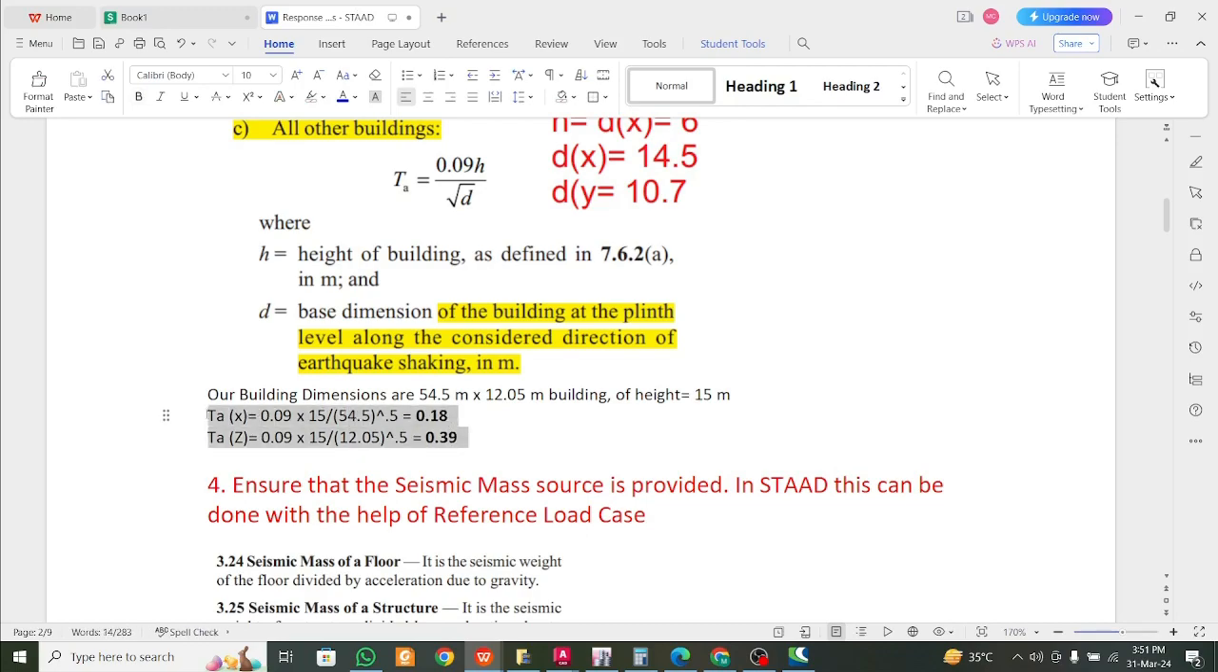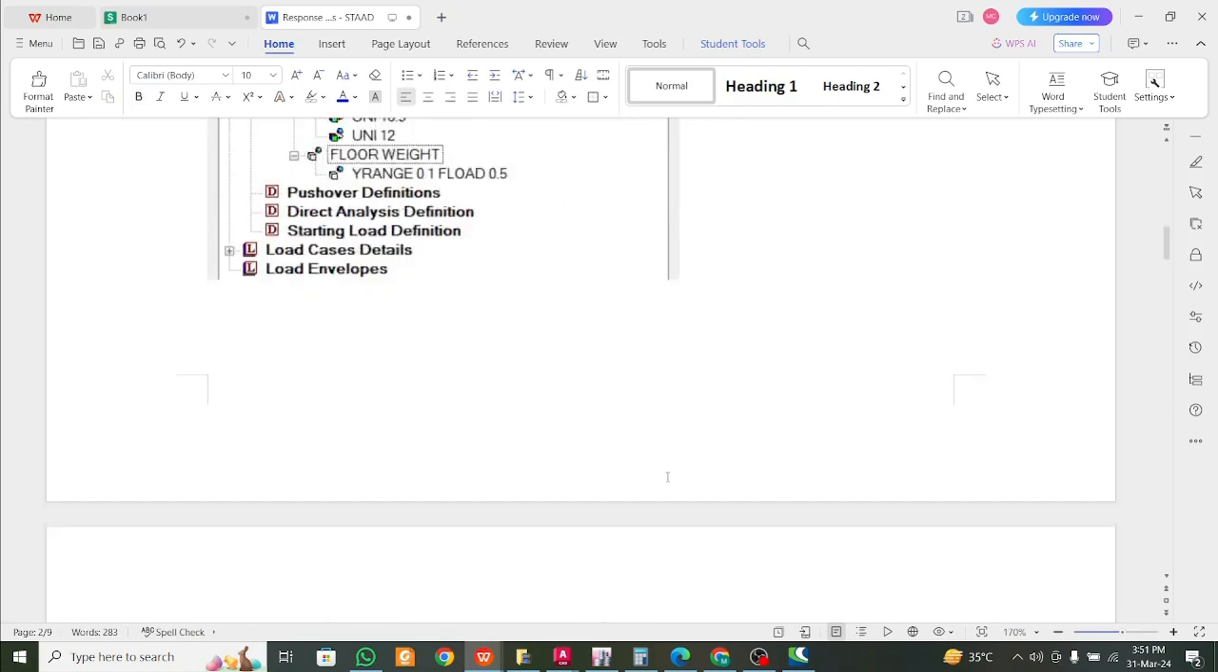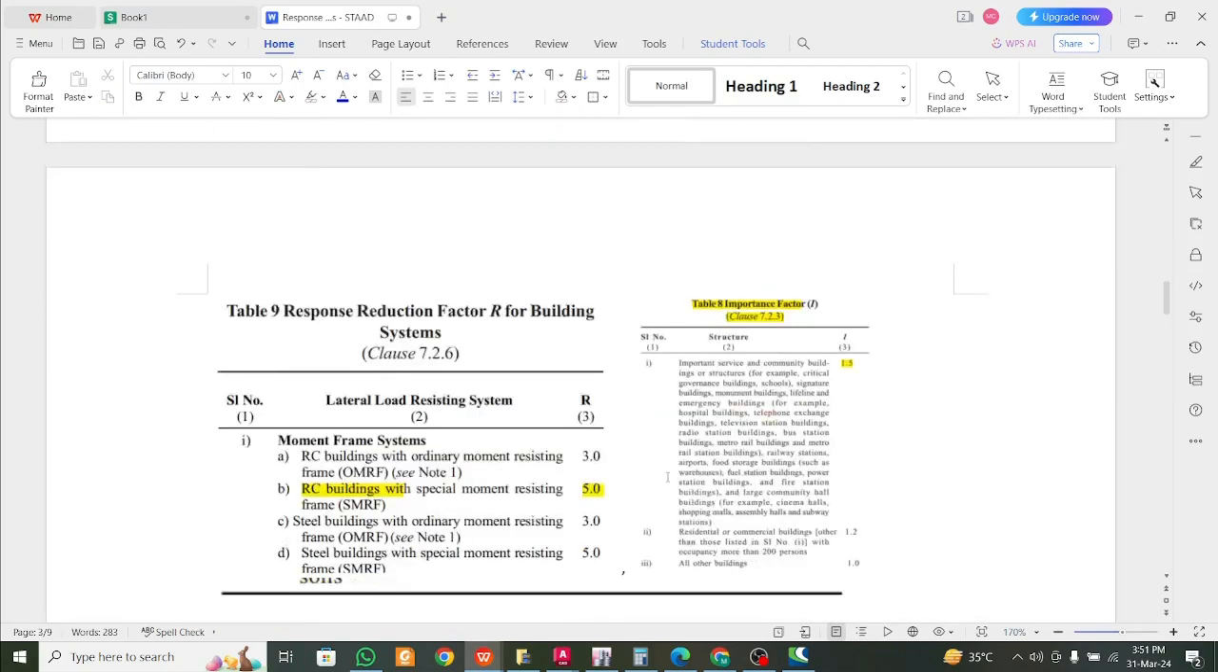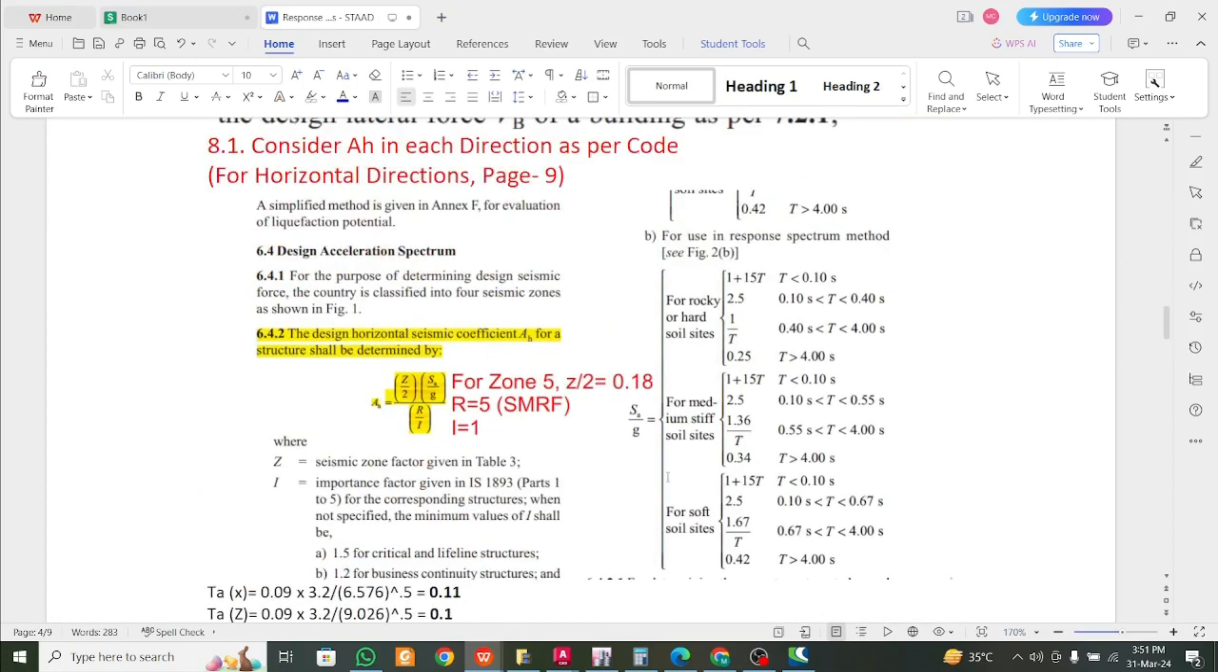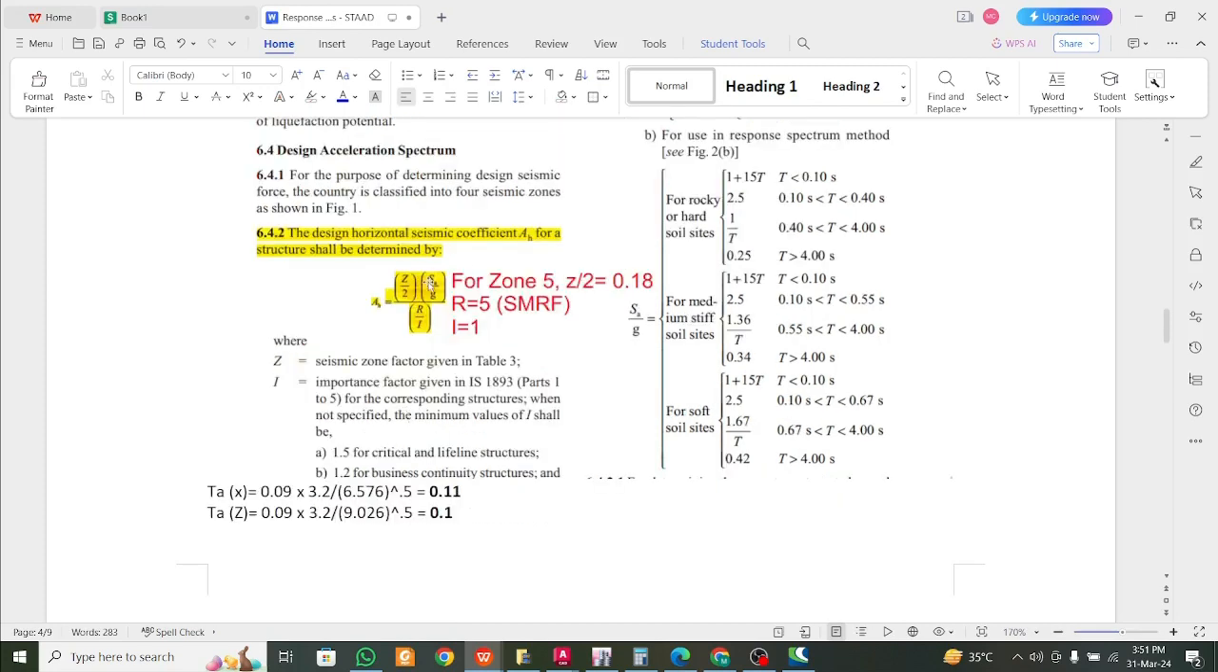So these are the 2 time periods in the 2 directions. Now let's look for the acceleration. The acceleration will be decided by these factors that we already know. It is 0.36 for zone 2, 0.6 by 2, which will be 0.18.